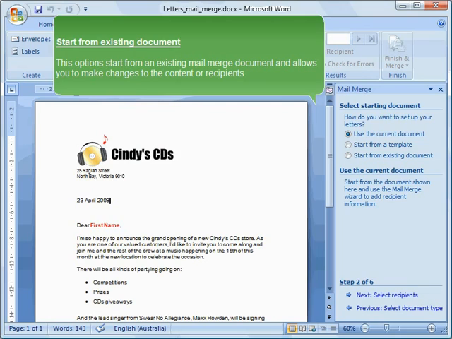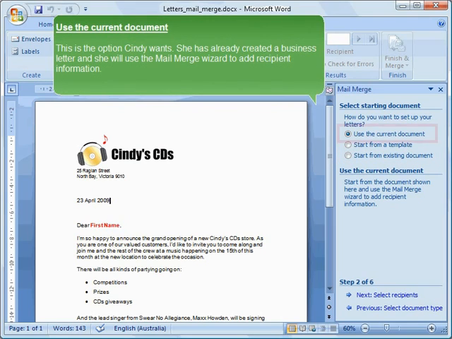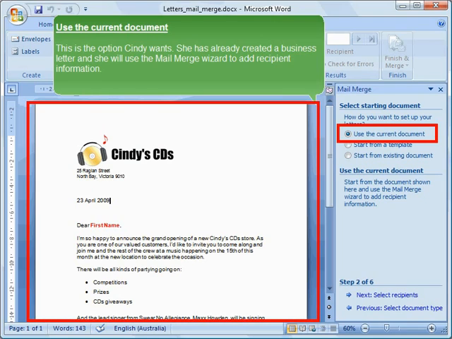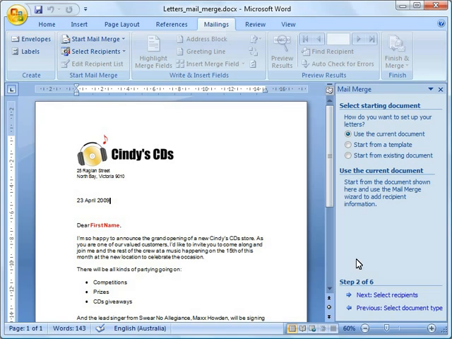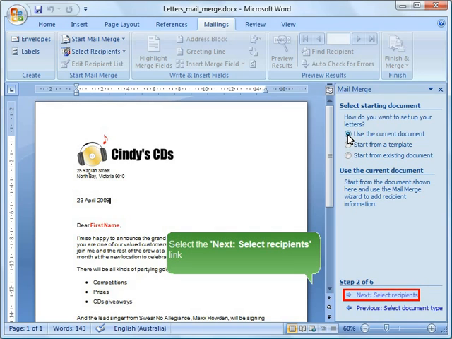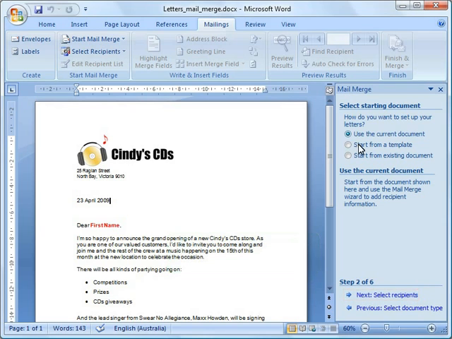Start from existing document. This option starts from an existing mail merge document and allows you to make changes to the content or recipients. Use the current document. This is the option Cindy wants. She has already created a business letter and she will use the mail merge wizard to add recipient information. Select the Use the Current Document radio button. Select the Next, Select Recipients link.